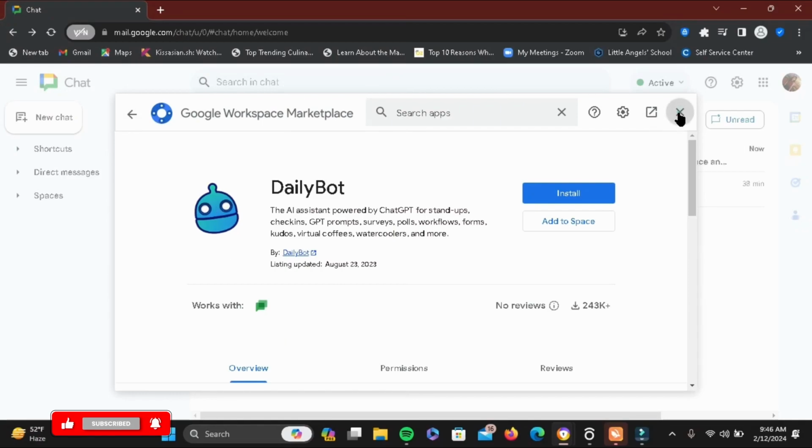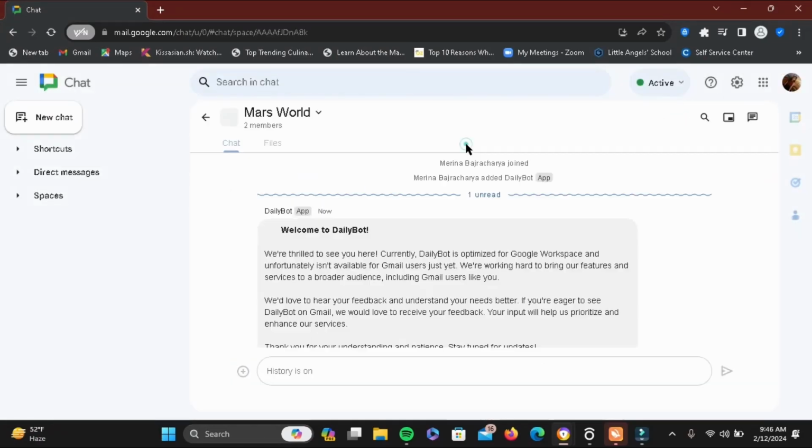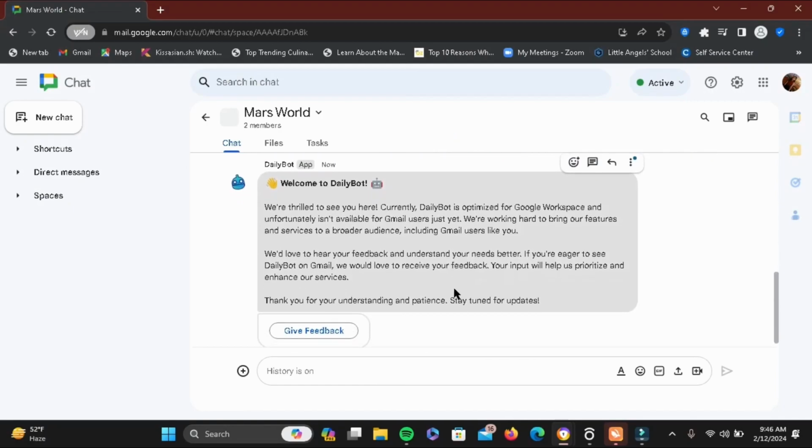Once you do that, you can head back from here and open the space to check if the bot has been added, and simply like that, the bot has been added to my space.